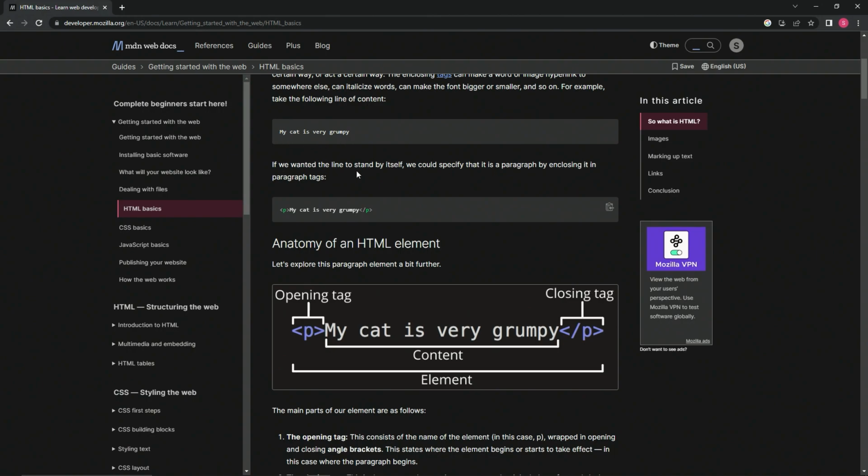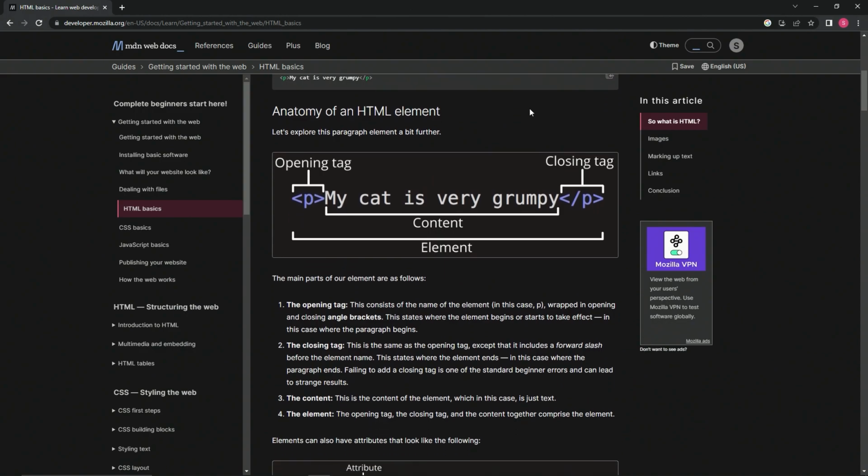If we wanted the line to stand by itself, we could specify that it is a paragraph by enclosing it in paragraph tags. So we got this P right here, my cat is very grumpy, and then the closed P right there. All right, cool. So, anatomy of an HTML element. Let's explore this paragraph element a bit further. So we've got the opening tag here, the closing tag here, we got the content right here, and the whole thing is called the element.